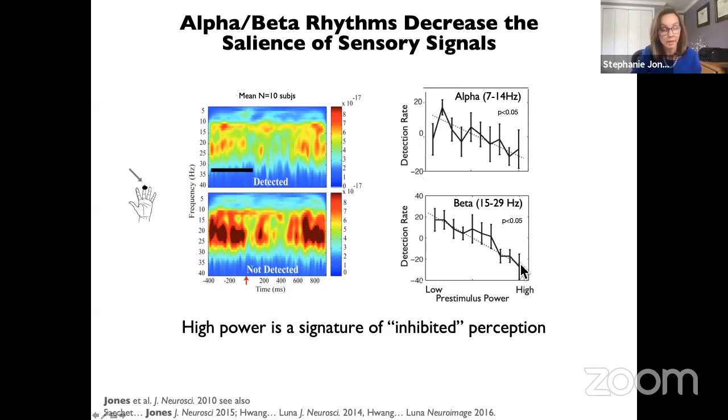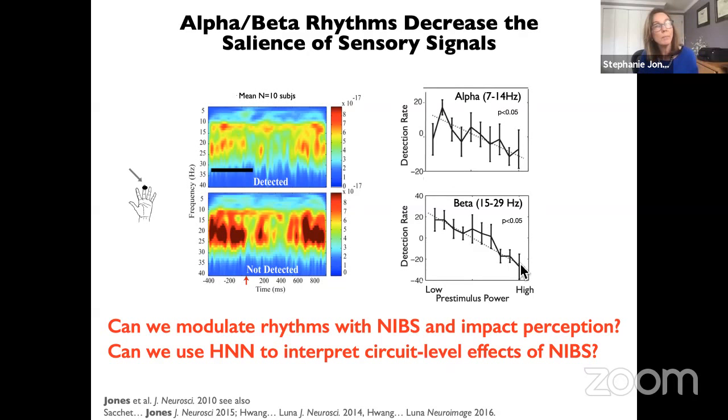So with this result in hand, we came to the point where we wanted to ask, well, can we modulate these rhythms with non-invasive brain stimulation, and in doing so, causally impact tactile perception? And if so, can we use our HNN modeling framework to interpret the circuit level effects of this non-invasive brain stimulation? And we started by looking at this alpha frequency oscillation.